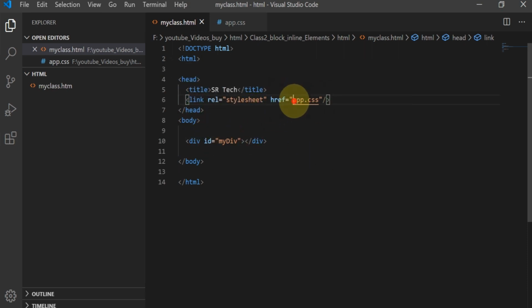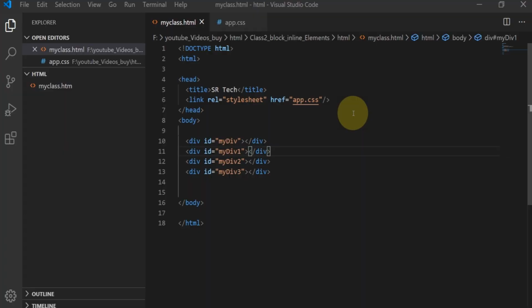Then all styles will be applicable to the internal HTML elements. So let's see the execution now. Yeah, it's applying. From my next video we will learn HTML5 with CSS3 in parallel.